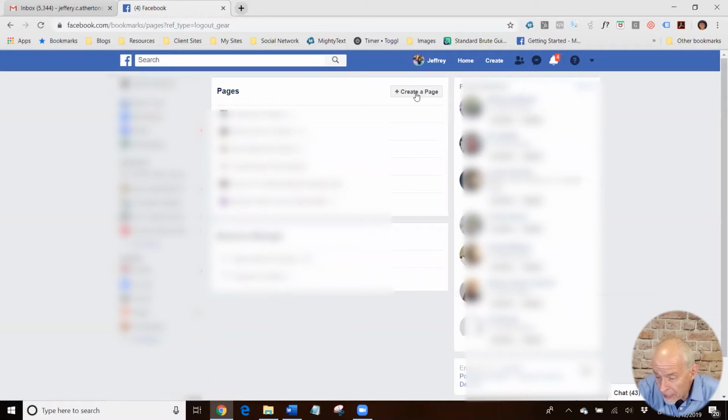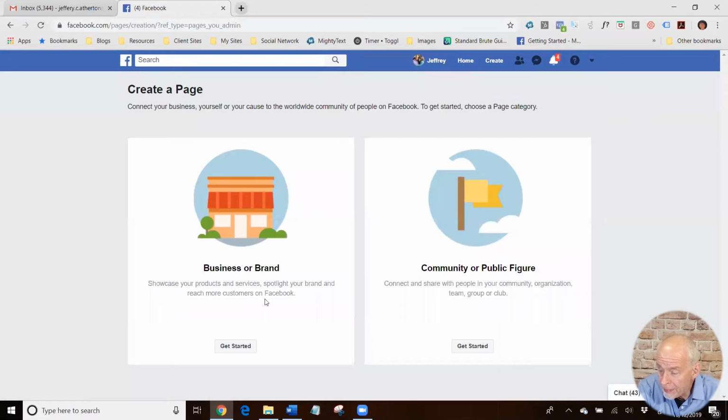And up here in the center area, it says a little plus sign, Create a Page. That's where you're going to start. You click that, Create a Page, and then you see these two choices. You're going to create a business or brand page, or is it a community or public figure?